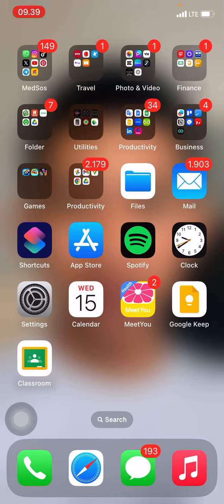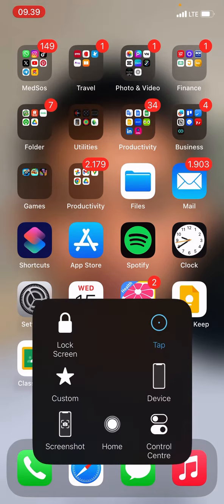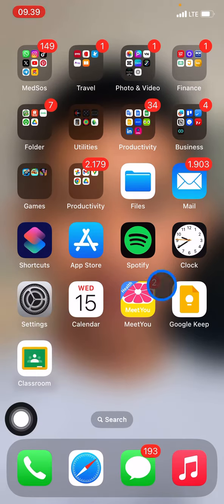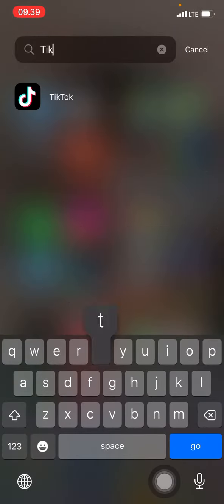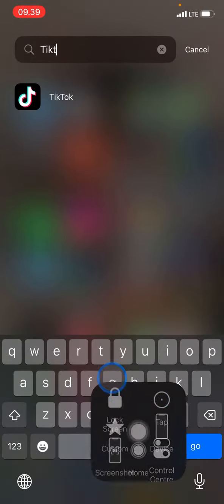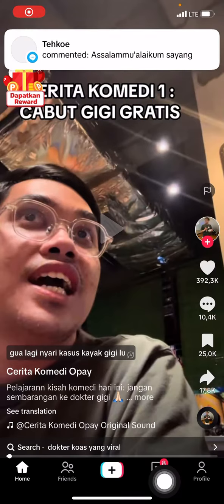So first thing we have to do now is just open the TikTok application. If you already installed it but you cannot find the application on your home screen, slide to the left side of your screen, and after that go into the app library and type TikTok. After you find it, you just need to click to open it. And now here's the look.